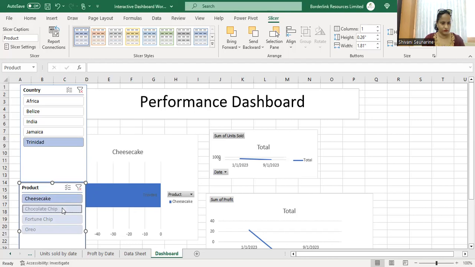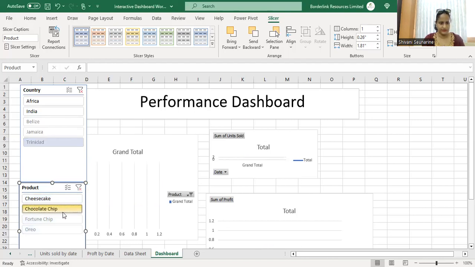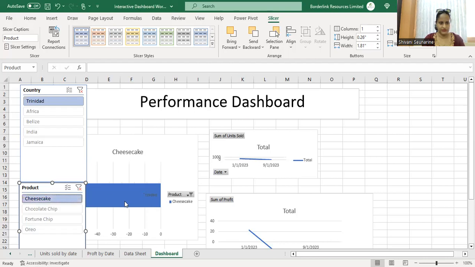And look, I have chocolate chip. I've seen anywhere who had chocolate chip or Oreo. I think only cheesecake was in Trinidad. Chocolate chip.